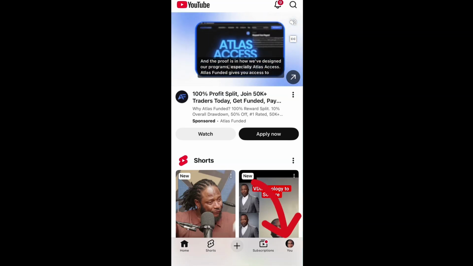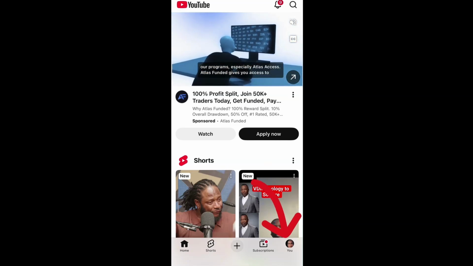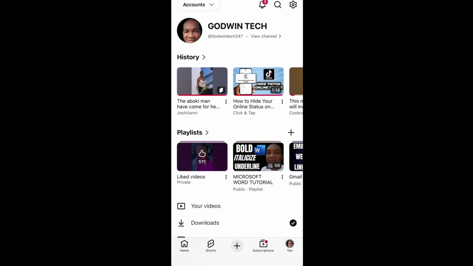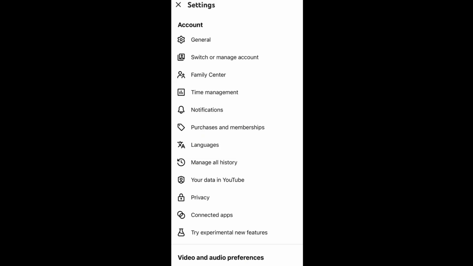The next step is to tap on your profile icon. Here it is at the bottom right. On tapping on your profile, the next step is to tap on the gear icon, which is the settings. On tapping on the gear icon, you'll be taken to a page that looks like this.